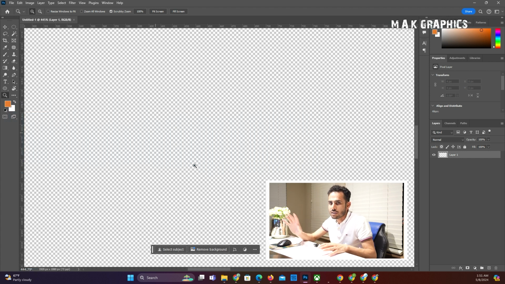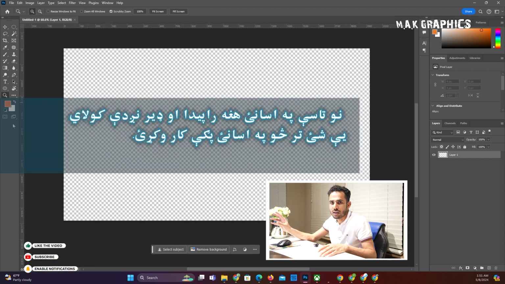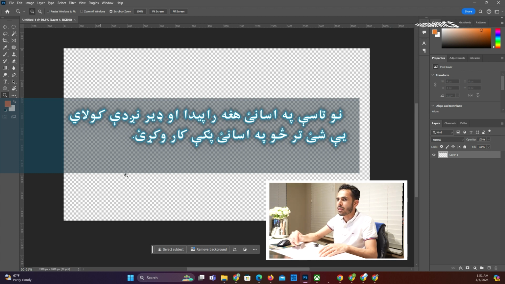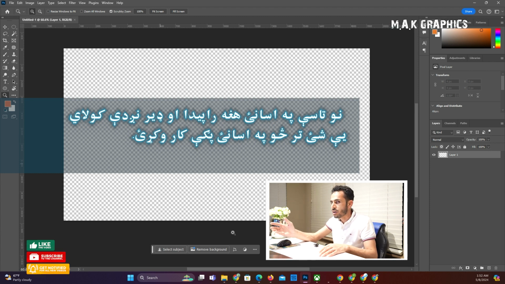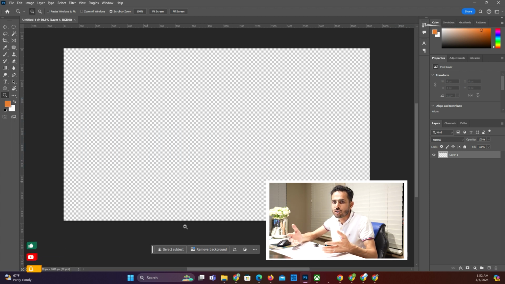The hand tool is also there in your toolbox, but you can do it easily with the space bar on your keyboard. You click the space bar, click on your project, and move it around, up and down, left to right.